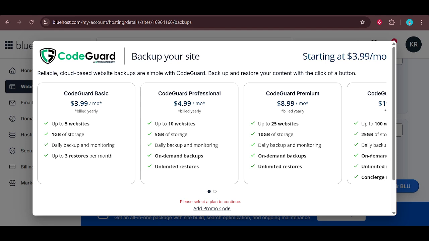After installation, it's a good idea to double check that daily backups are active. Inside the Backups or CodeGuard area, you should see information about your backup schedule and the status of recent backups. Look for confirmation that backups are running daily and note when the last backup was taken. This gives you peace of mind that your site is being protected automatically.